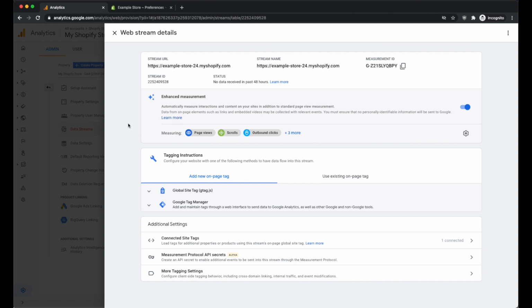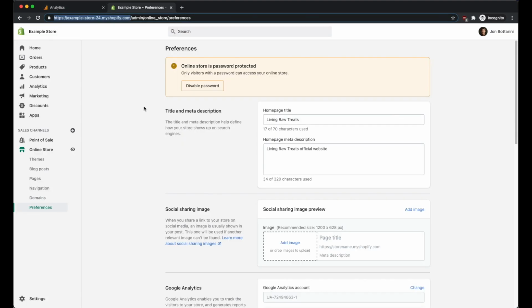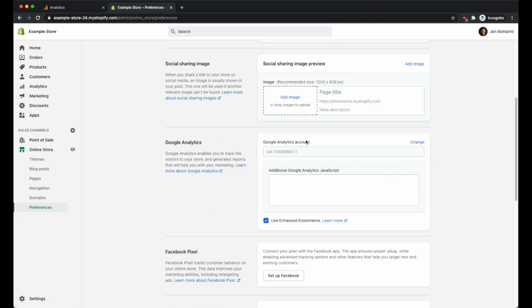So the next thing I want to do is click on the Global Site Tag. I'm going to copy this tag and then go back in my example store on Shopify. So you see the page that I'm currently on is under Online Store on the left-hand sidebar, and then Preferences. And this is the page that is going to show up when you click on Preferences in the left-hand sidebar.